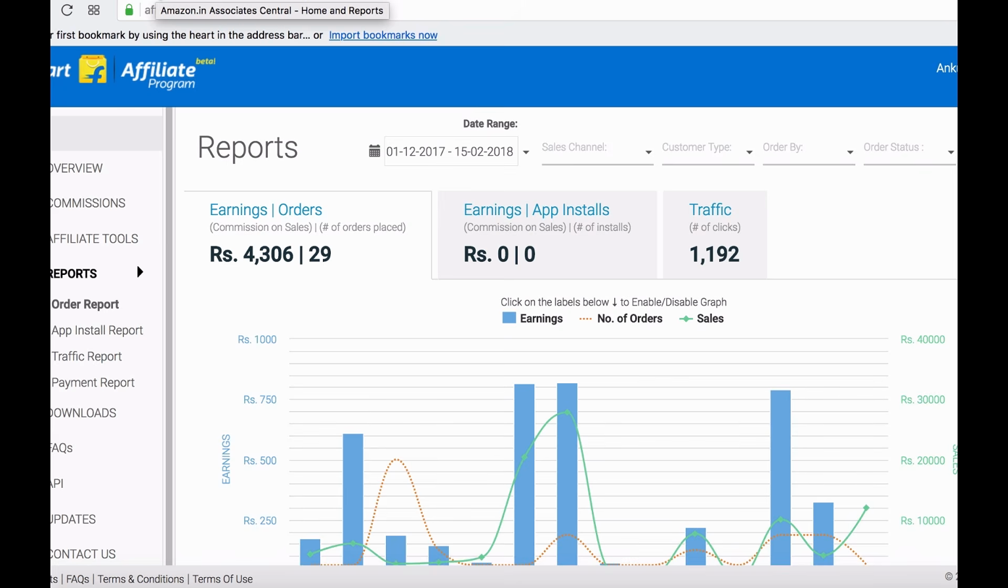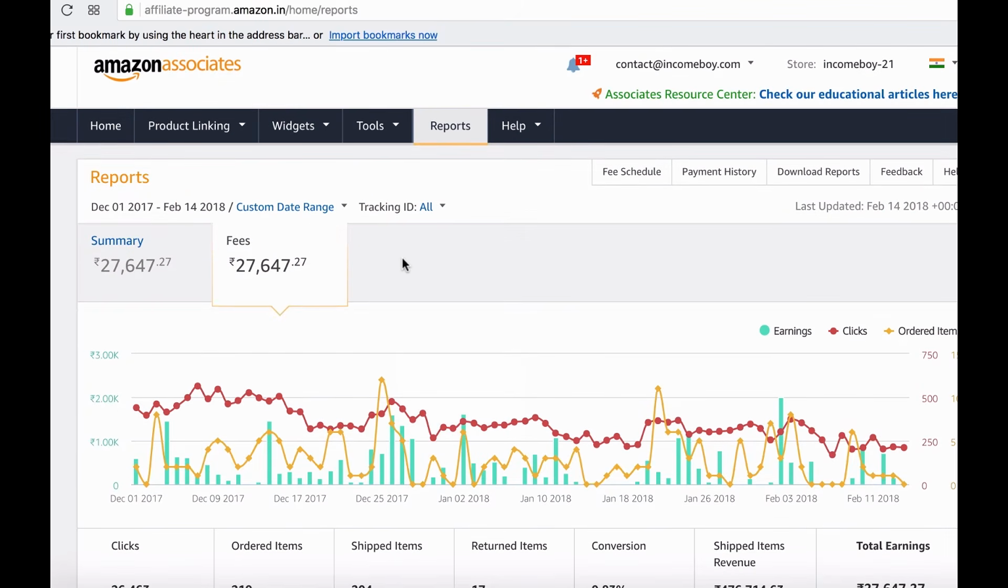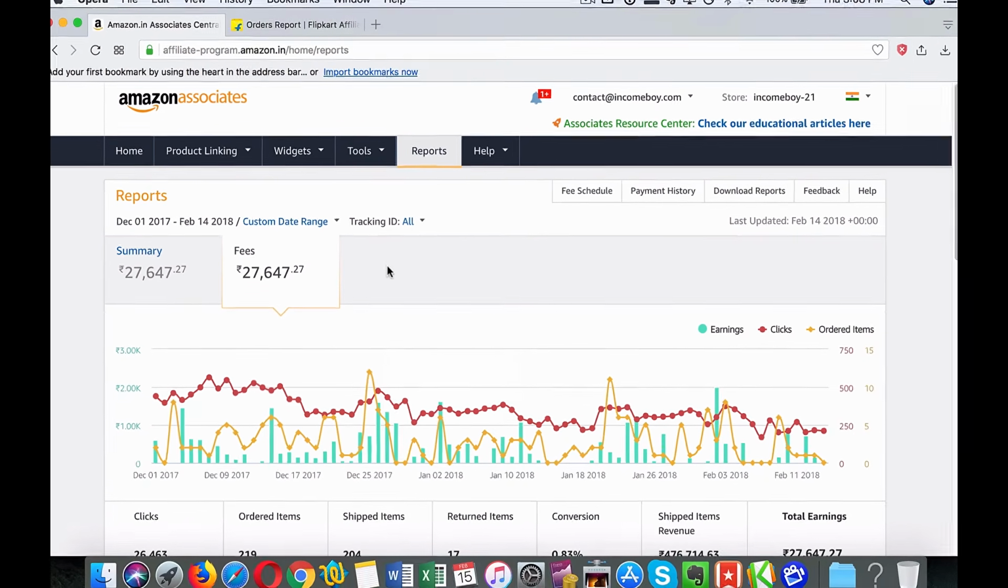I've seen my Amazon commission is almost 5 to 6 times of what I make through Flipkart. And the best part about the Amazon Associates program is that the cookie duration is 24 hours. So let's say you click any link on my website and you visit amazon.in. Not just the product that you clicked for, but any other product that you buy in that 24-hour period, I'll be getting a commission for that.